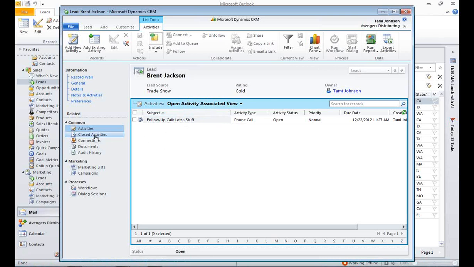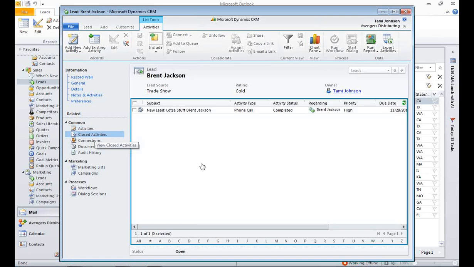So in addition to seeing all of the open activities, so these are things that I need to do, I can also view closed activities. So if I'm a salesperson and I'm going to make a call to a particular customer or a particular lead, I probably want to look at their record and take a look at all of the activities that have happened so I know, is there an outstanding service case or is there something going on that I need to address with this client or this customer when I make the phone call.